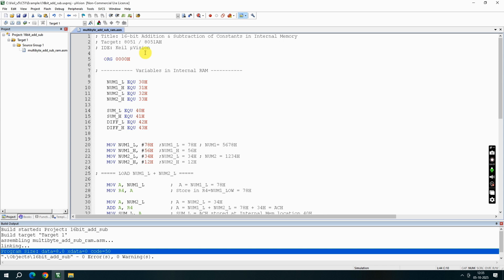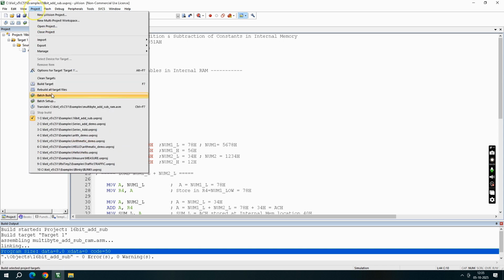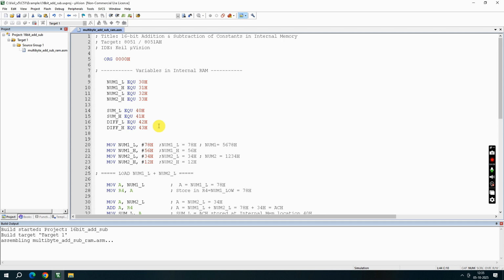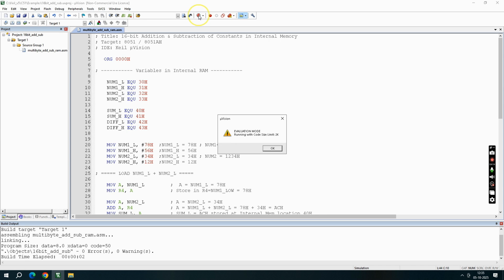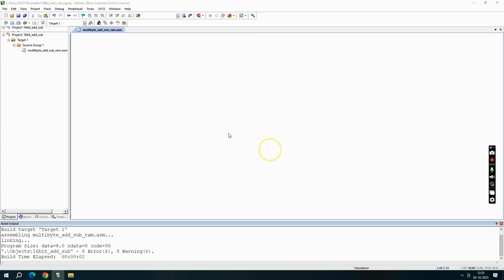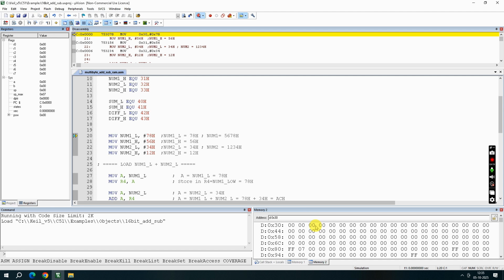Now we'll first build this, using build target, that is F7, or from Project to Build Target. The build is done. Now we'll go to the debug window. In the debug window, in memory I have opened D:0x30, that is the data section, the internal RAM section. The 30 memory location is shown here. We can see 30, 31, 32, 33, which are required, and we also need 40, 41, 42, 43 to see the results.